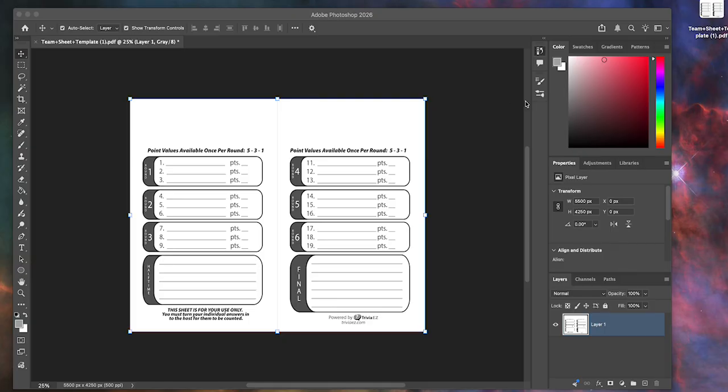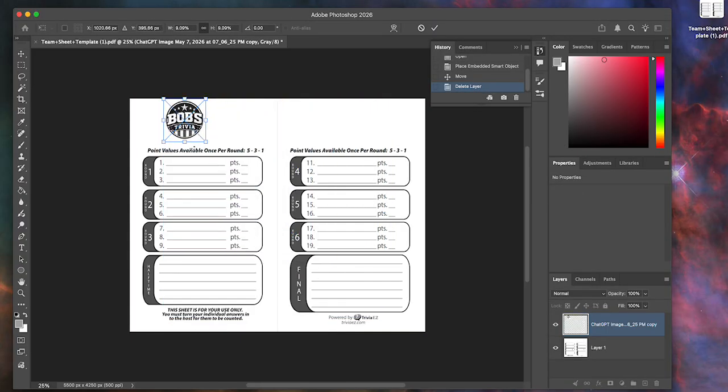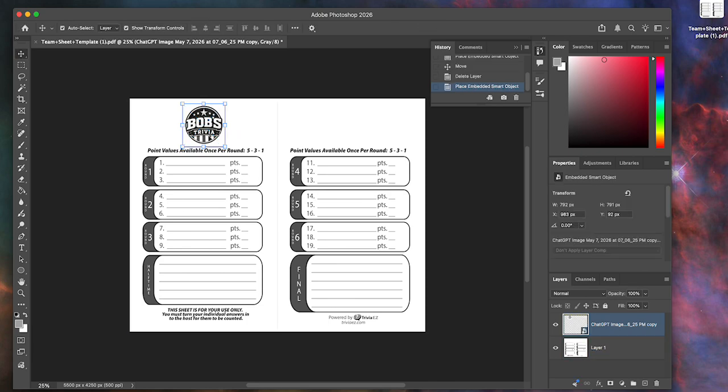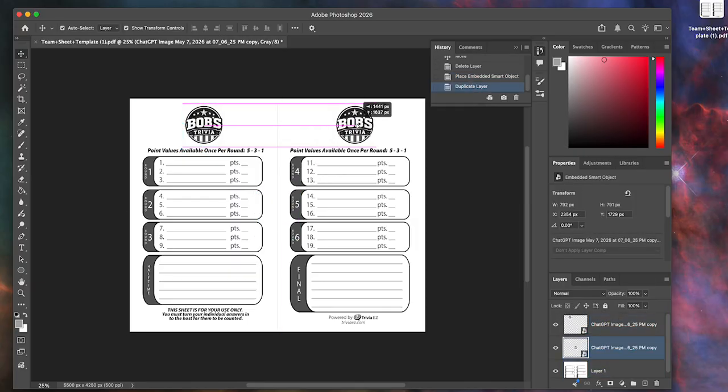As you can see here, I've opened up Photoshop. You may not have access to Photoshop. You can use Canva or any other image editing software that's out there, and simply just drag and drop your company logo into the sheet, place it where you would like, and then you can do the same thing here. I recommend putting it on both sides. Now, this is an important step for this particular sheet.